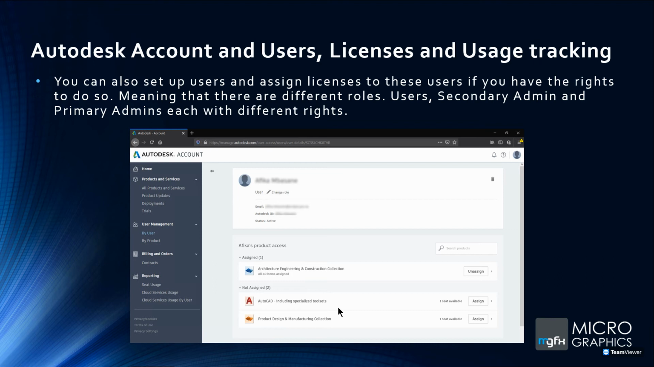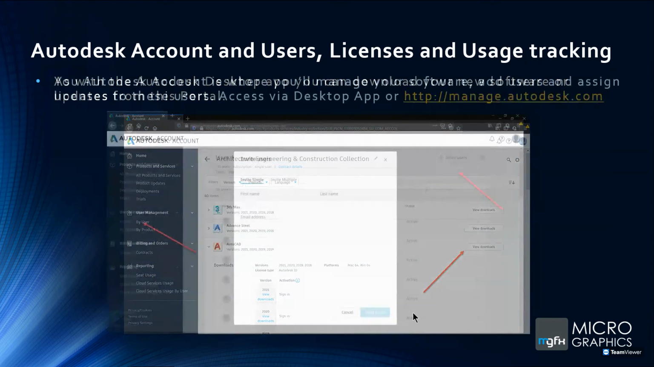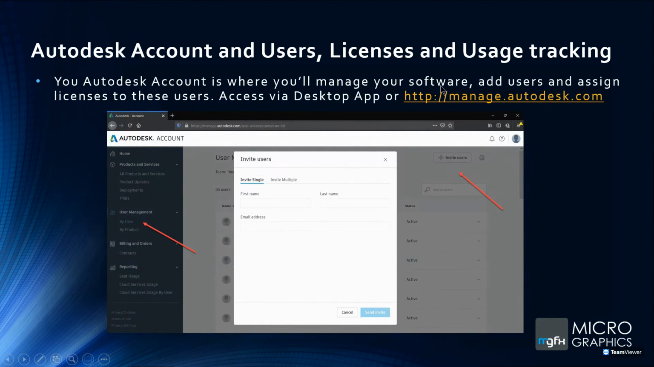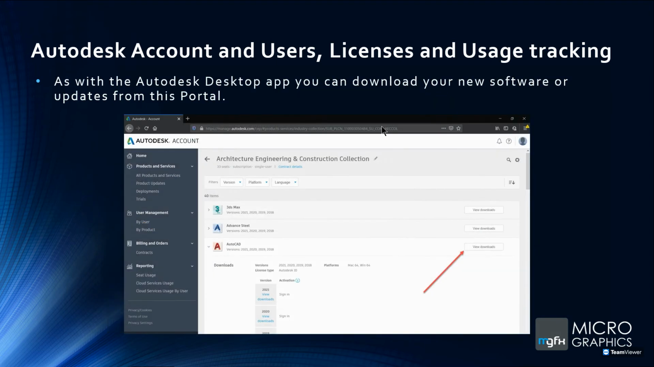Once it's assigned to his name and email address, it'll pop up in the Autodesk Desktop account, or in his account in the Autodesk account. So if he goes into this website here, he will then see the particular software downloads that he has been assigned, and he can actually download those softwares.